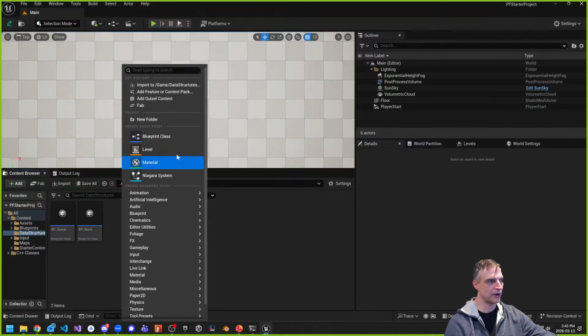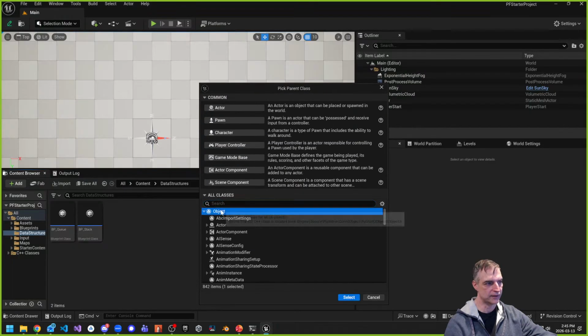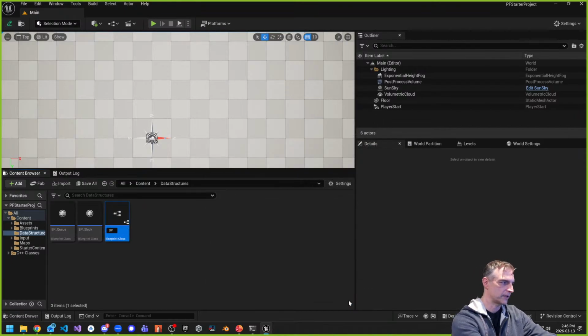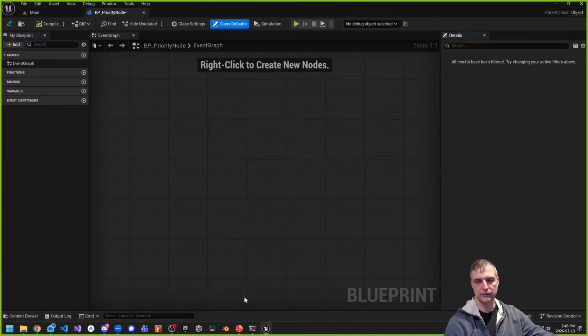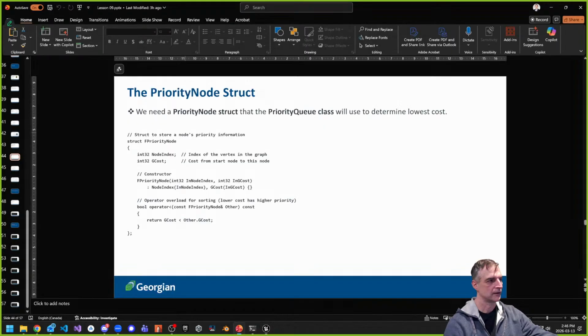Remember how we did this last time? I went to blueprint class and I chose object. Then I click select, and we can call this BP underscore priority node. Now my question when I'm making these things is: is it possible to do everything from C++ in Blueprints? As you're going to see, it may not be 100% possible. That's why sometimes we need to use C++, my friends. So let's see what this little struct or class is going to do. We called it a struct. In our case, we're making a class.